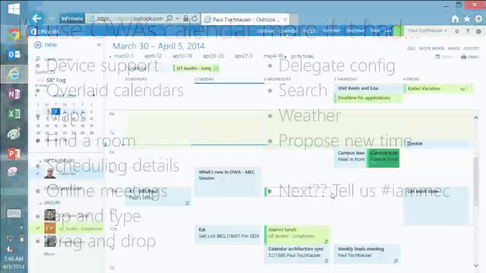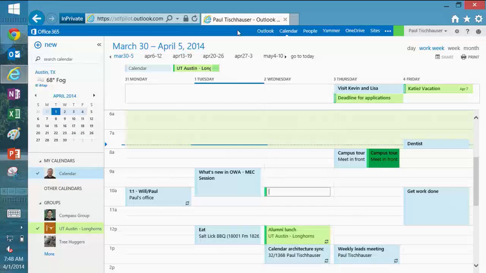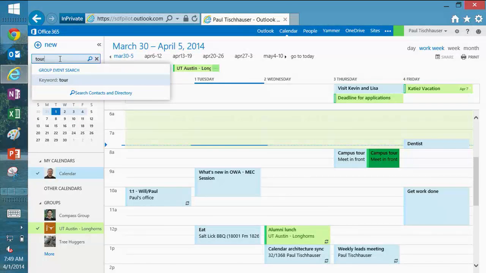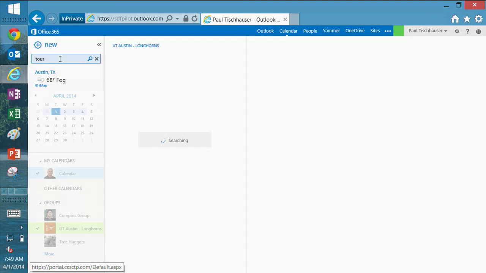So I'm back on my calendar. The first one I want to show you, let's escape out of that, is the new search box that we have over here. We've never had calendar search in OWA. Duh, we should have had that a long time ago, but we've got it now. You notice on the last part of the demo, I was adding an event that was a campus tour. Let's see if maybe I'm interested in other tours that the group might be doing. So if I press enter, you should be able to search both your own calendar and any shared calendar.